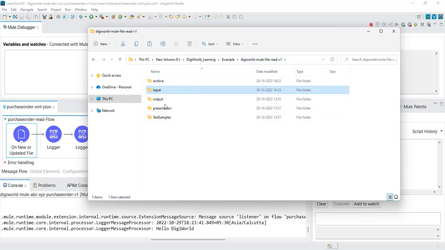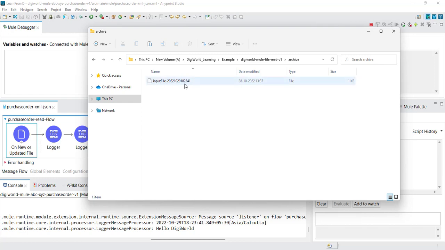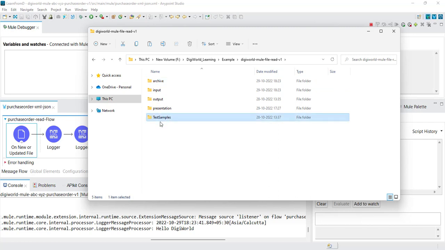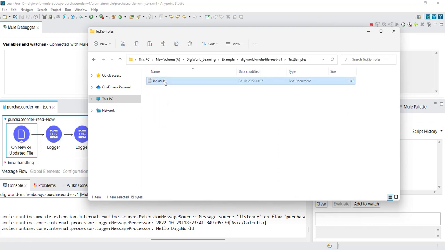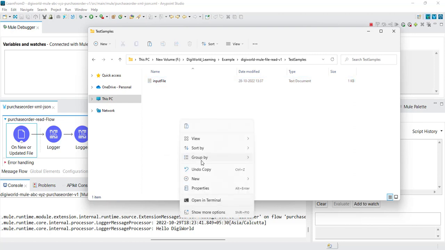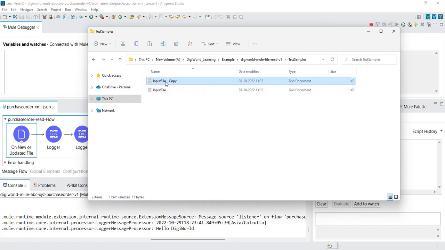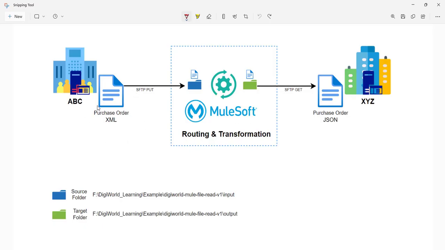Now let's go to archive. Now this is how it looks like. So we want to make it like this. Similarly, to check that, we can copy this one and paste it here, and we'll make it, let's say, purchase order, because we want to go to that one. Purchase order. So we want to follow our diagram, this one.